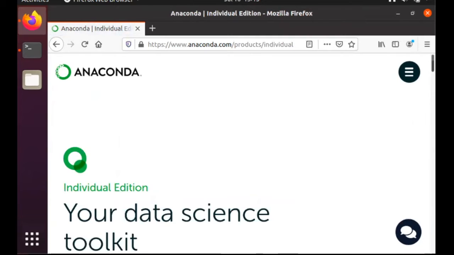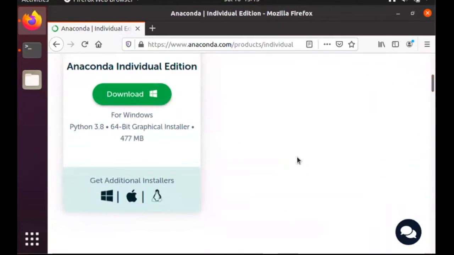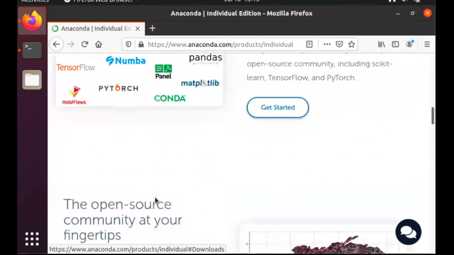And then I'm going to scroll down. And you'll see it has a download button. In this case, it says just for Windows. This may auto-detect your system, but in the event it doesn't, you can click on Get Additional Installers.